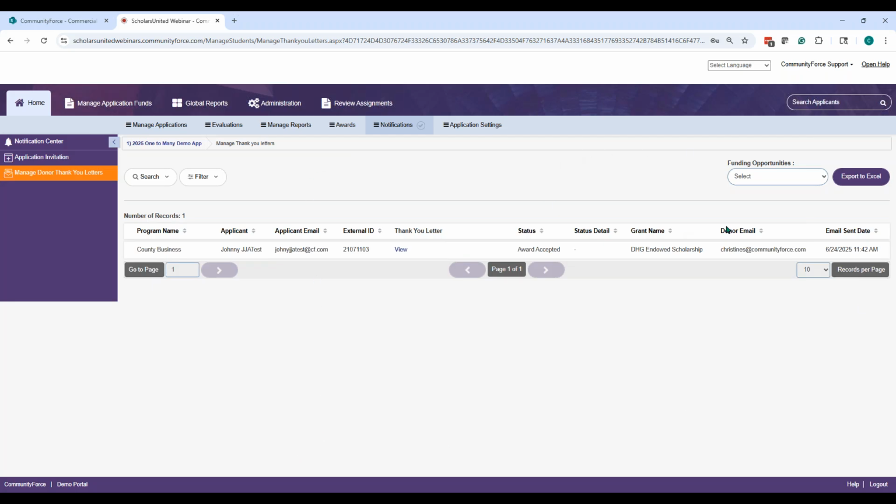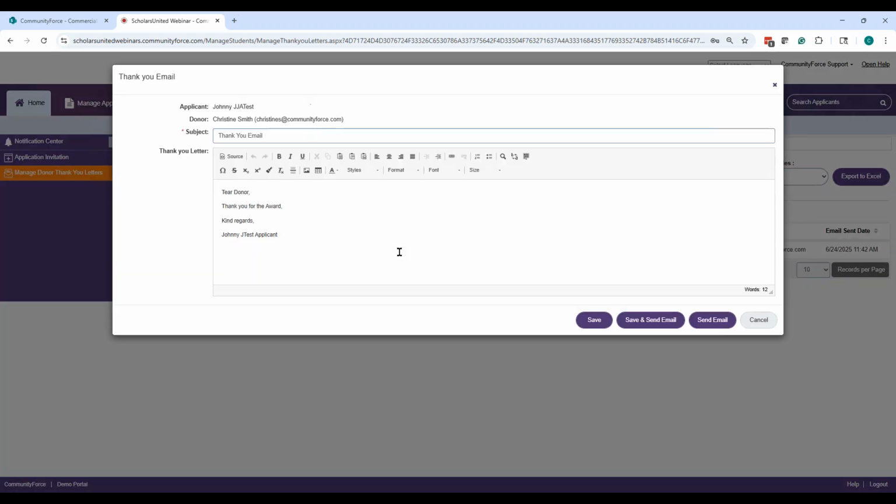I can see here the donor email. This donor email is coming from the manage application funds. When I built that fund, I can add the donor information, and as part of that donor information is the donor email. That way it knows who to send this letter to. I can come over here and hit the view, and once I hit the view, I can see what the applicant wrote.